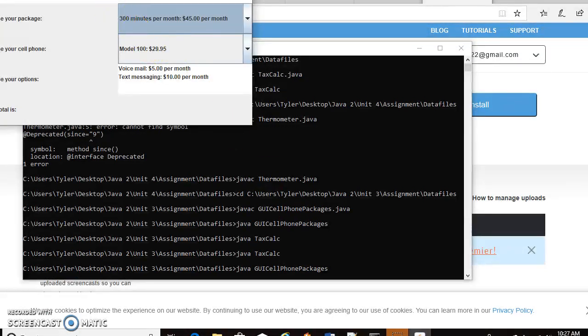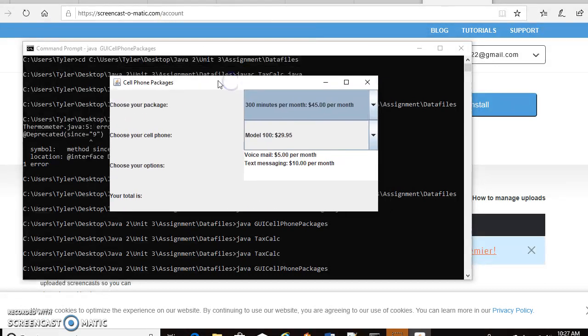And this one, the prompt was asking to create a program as if you were purchasing cell phone packages from a company, per se. It's basically giving you choices, and it's going to calculate a total from the different parts of the packages that you choose. So for example, you choose the package.